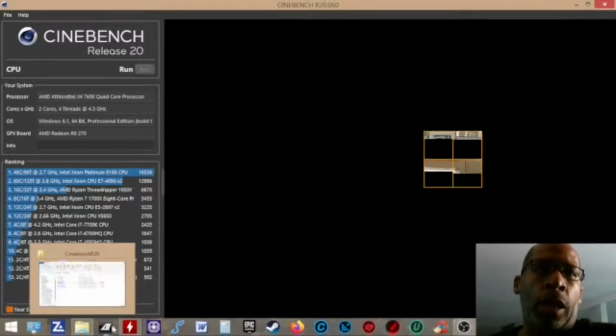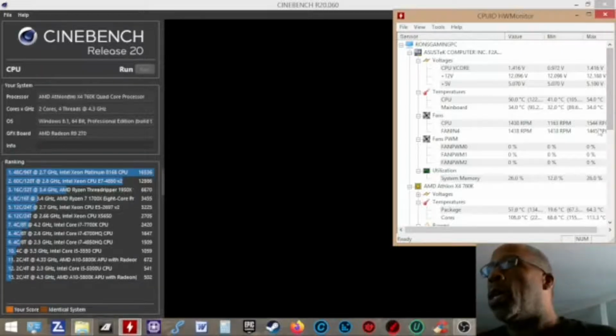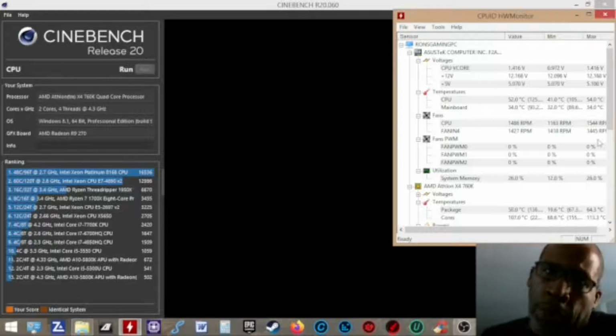Alrighty, it's clocking now. Temps is at 48 degrees Celsius, max is at 54. Main board still at 34 degrees Celsius, which is beautiful. My fans are cranked up to 1544 on the Thermaltake fan, and the Arctic fan is at 1445. So you add those two up, that is 2900 RPM. I rounded down to the lowest number because these are low, so that's 1500 plus 1400, that's 2900 RPM. So yeah, this baby stays cool.